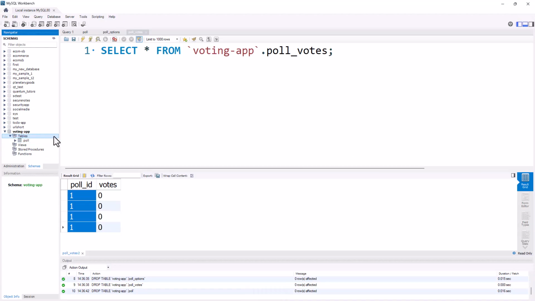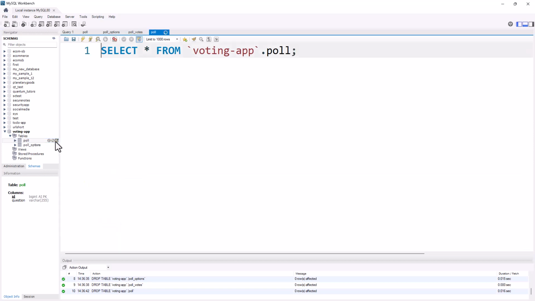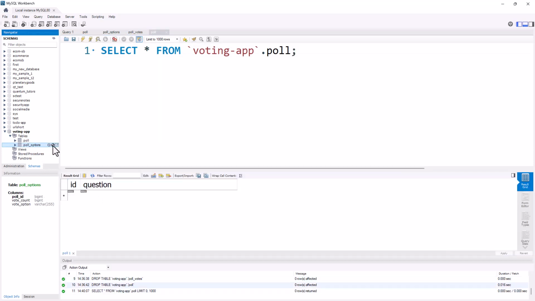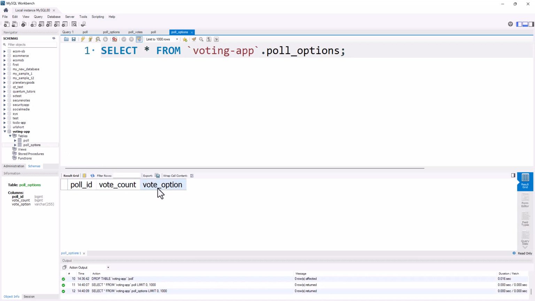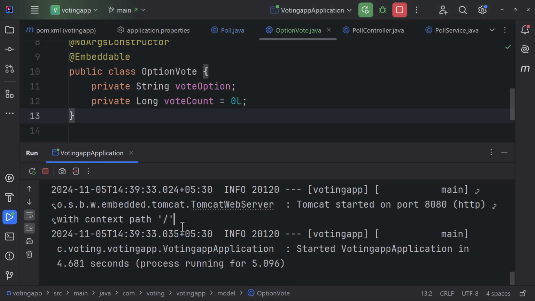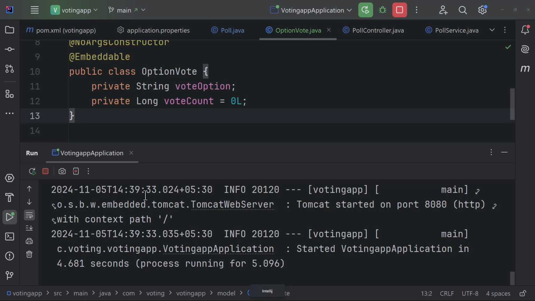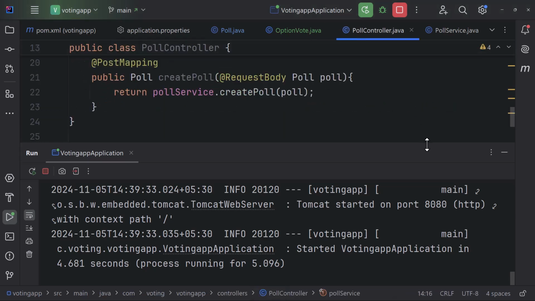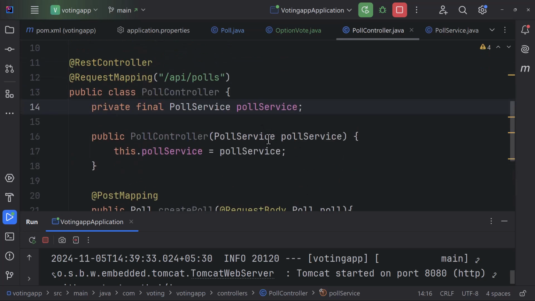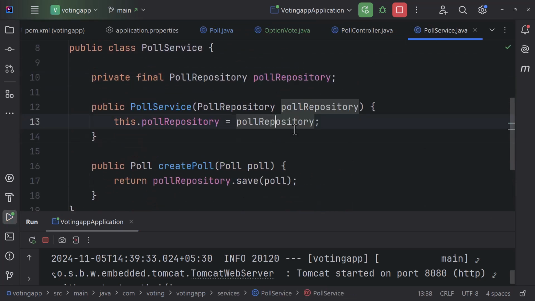The application is started. You can see poll options. So we have reduced the tables from 3 tables to 2 tables. Here you can see ID and question, and here you can see poll ID, vote, and vote option. I feel this is a better structure going forward, because in future, if there are too many votes on a particular option, we now know which option will have that particular vote. It's a good schema, and there are no errors in the application, because we don't have much code. We have just the controller and the service over here.